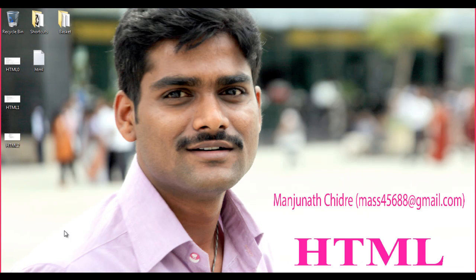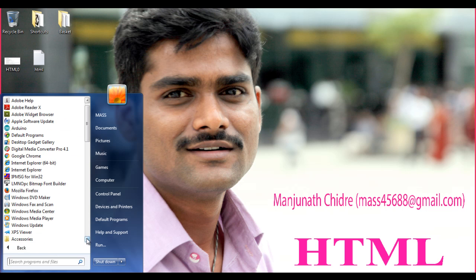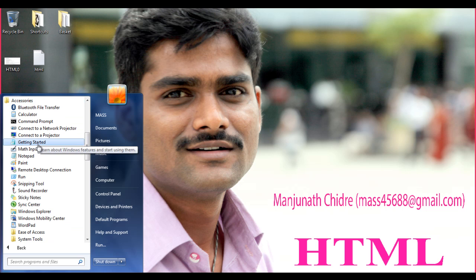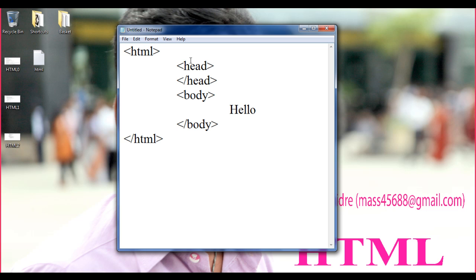What you need to do is click on the start button, click on all programs, go to accessories. In the accessories you find Notepad. Click on that. You get this window. Don't worry about what I am writing here, what I am doing. You will understand that clearly step by step. I'm writing some code. You can see that head, and I'm writing some body. Then I say here hello HTML. That's it. I have created some code here. We understand this code in the next tutorial.